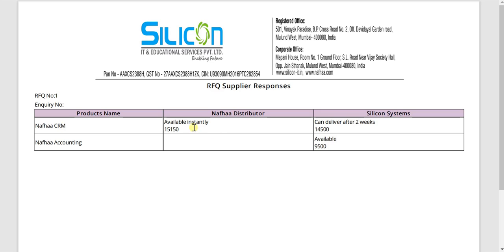For the first product, this vendor has responded that it is available instantly at this price. This vendor has responded that he can deliver at this price, so we can now decide whether to go with the lower price and wait for 2 weeks according to our sales commitment, or go with the higher price and get it instantly. For this product, this vendor has not responded, but this vendor has responded that he has the material, the item or product, in this price range. So this was a response. This will be very helpful for you to compare and then place the order with the respective vendors.